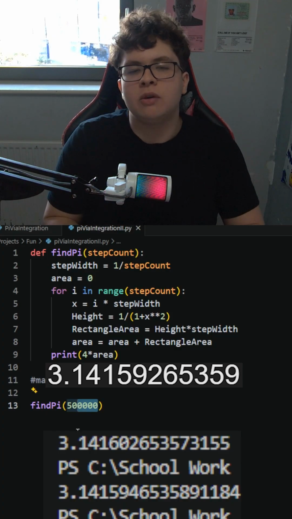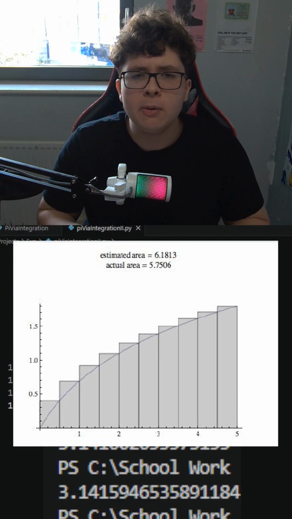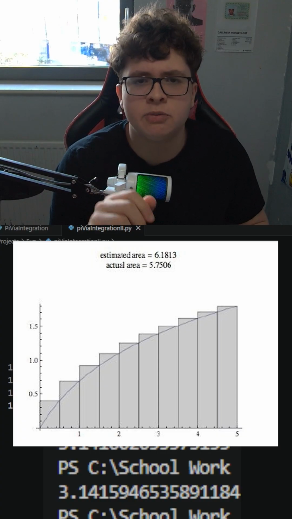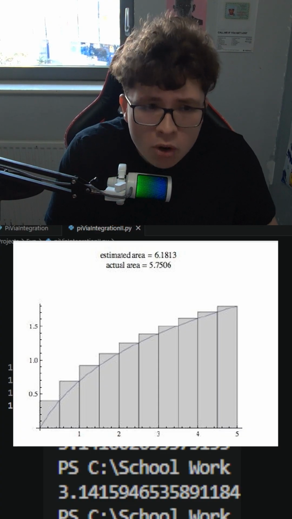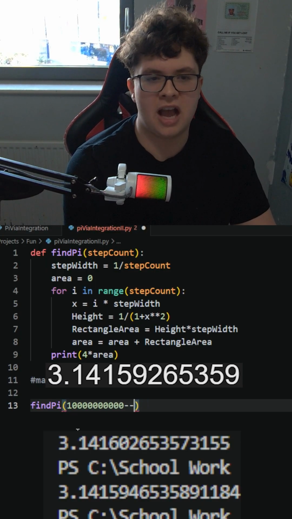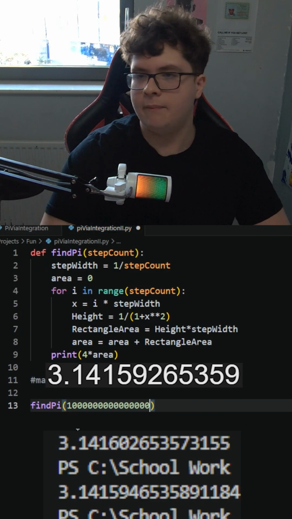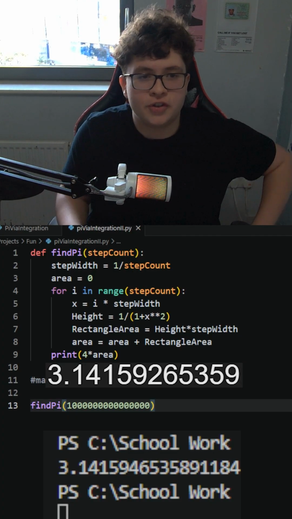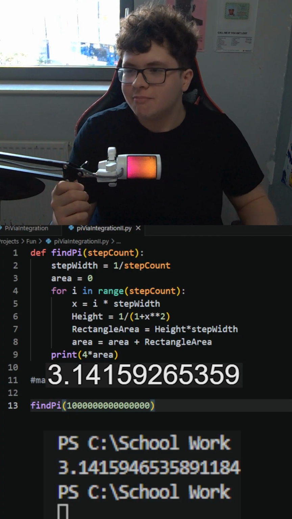And that's what happens with integration, right? So, if we were to find the exact value, we would be taking infinitely thin strips. But we can't do that on a normal computer. So, we're going to try and get as close as we can. Let's try, like, just go ham with it. Bam, bam, bam, bam. And, what do you think happened? It crashed. My computer can't run all that.